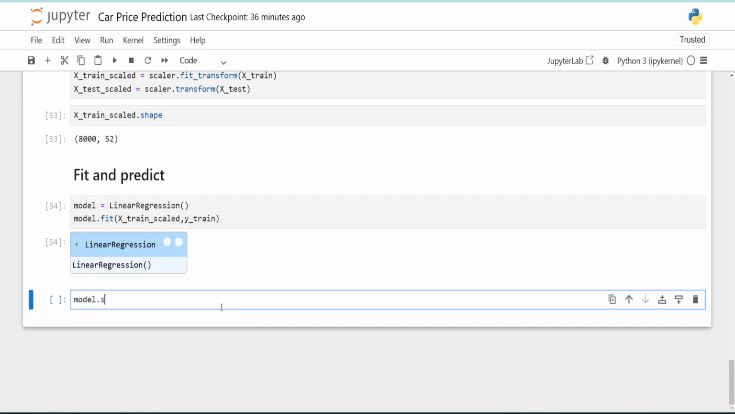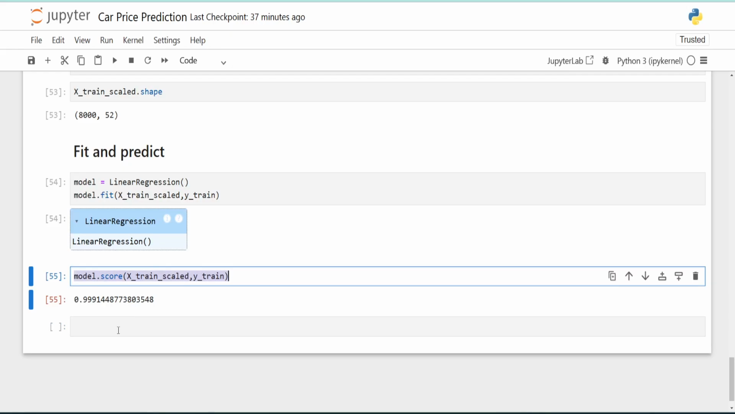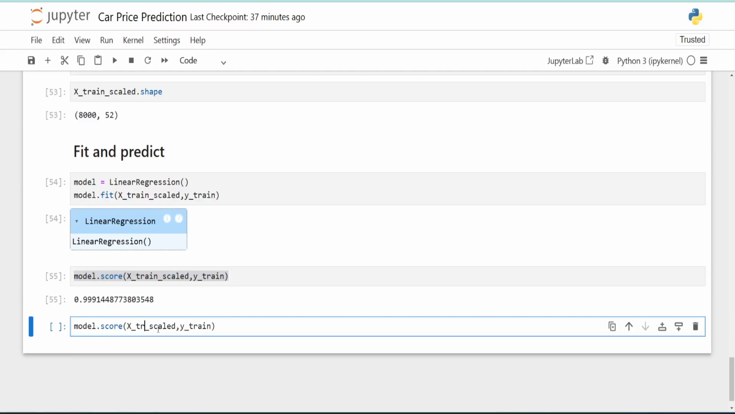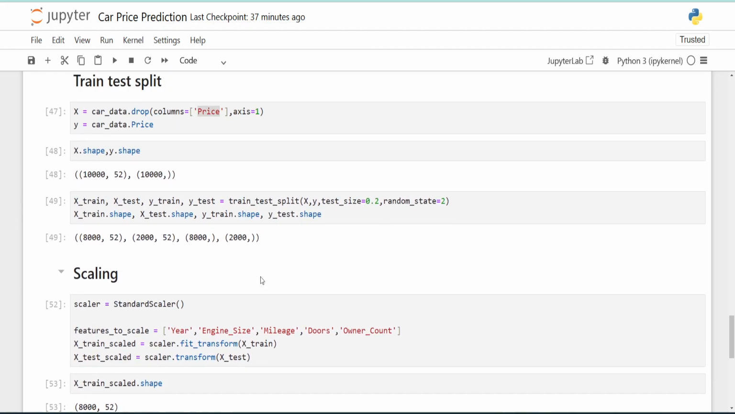Let's check the score. Every algorithm will have a function called score. So we can use X_train_scaled, comma y_train. So we got 99.91% accuracy. Just to make sure that this is not overfitting, that means it is not performing well only on the training data, I want to check that on the test data as well. So X_test_scaled and y_test. Okay, on the test data as well, it's got 99% accuracy. So our model is performing really well here.